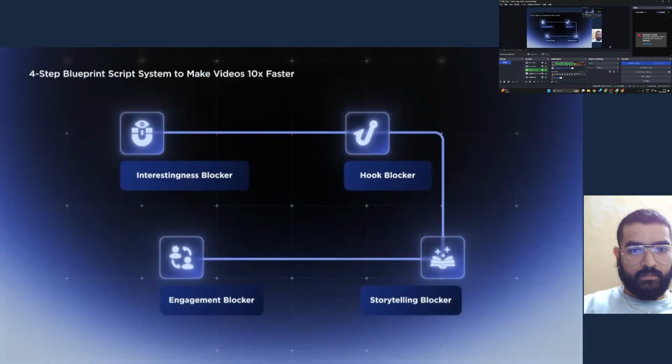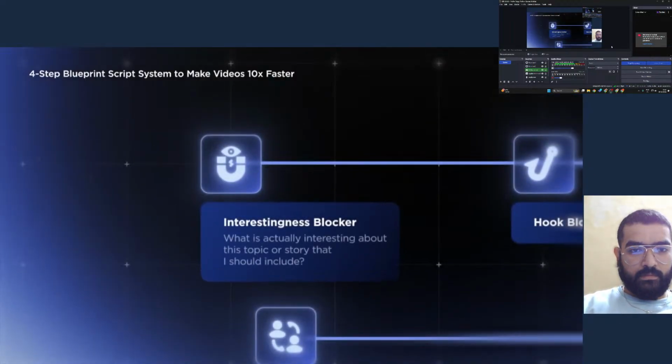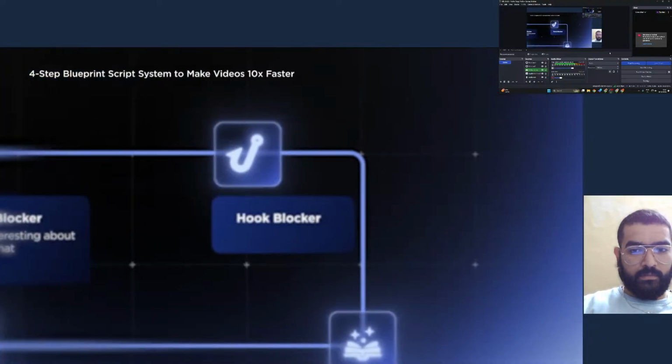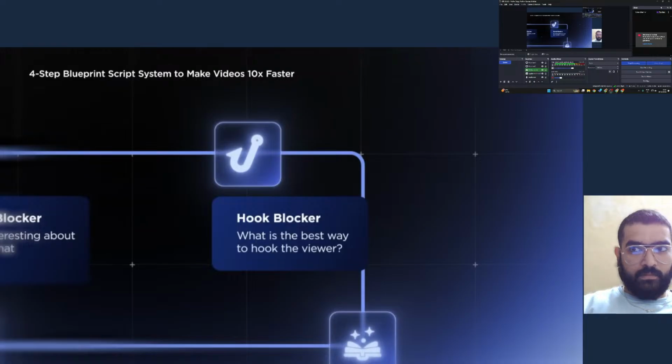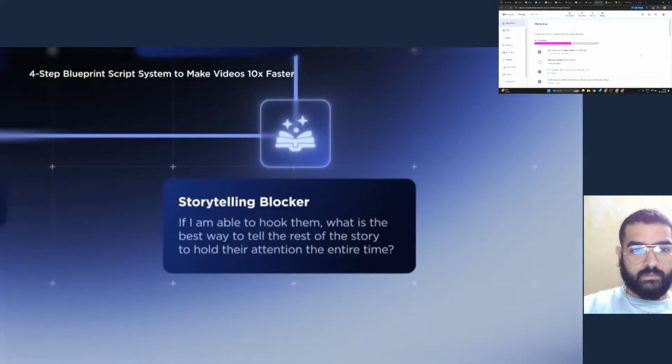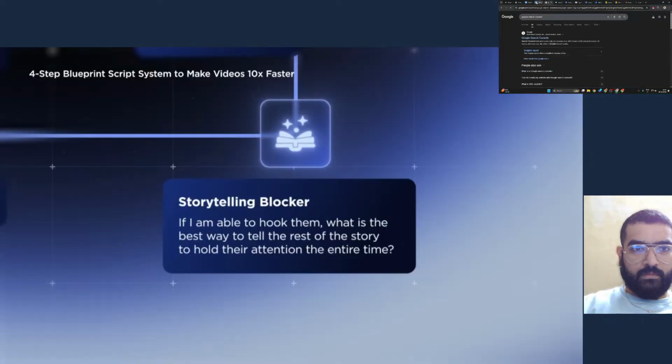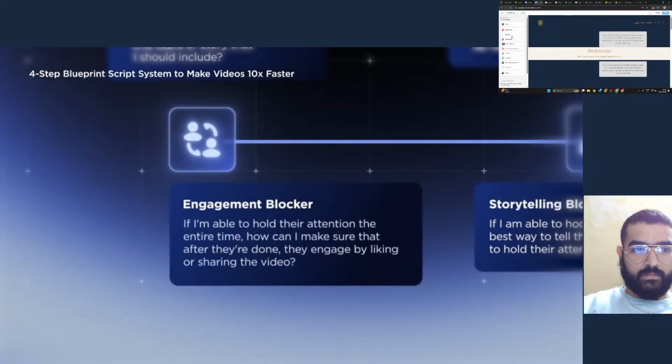Each of those blockers corresponds to a question that will pop in your head and make you unsure of what to write. So for the interestingness blocker, the question is, what is actually interesting about this topic or story that I should include? For the hook blocker, the question is, what is the best way to hook the viewer? For the storytelling blocker, the question is, if I am able to hook them, what is the best way to tell the rest of the story to hold their attention the entire time? And for the engagement blocker, the question is, if I'm able to hold their attention the entire time, how can I make sure that after they're done, they engage by liking or sharing the video?